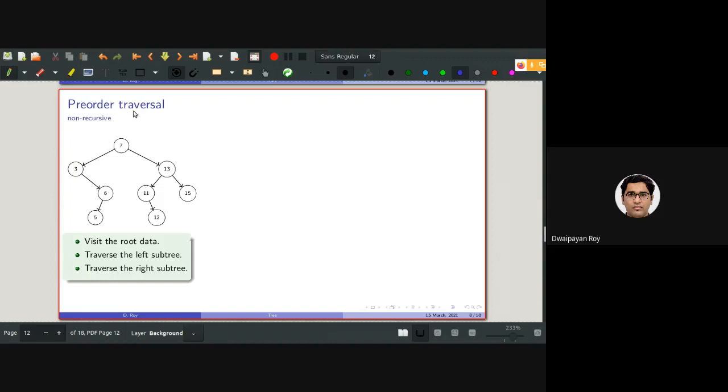So for the non-recursive version of the pre-order traversal, as you may recall, the order in which the nodes will be traversed is root, then left, then right. So what needs to be done is, first we need to create one stack, which we have already done. Create a stack, say S.